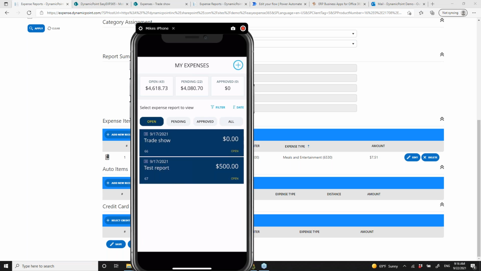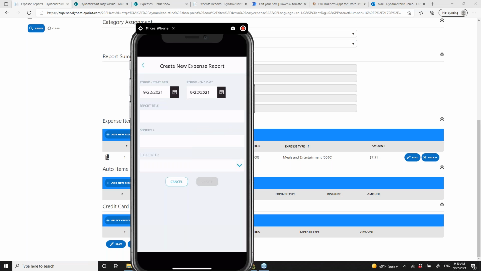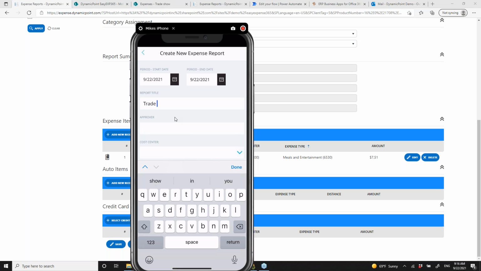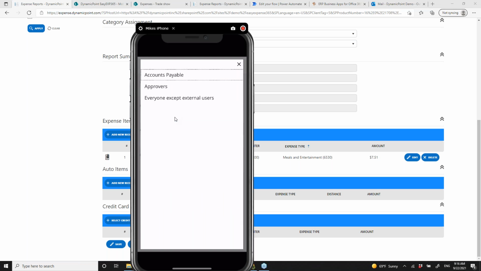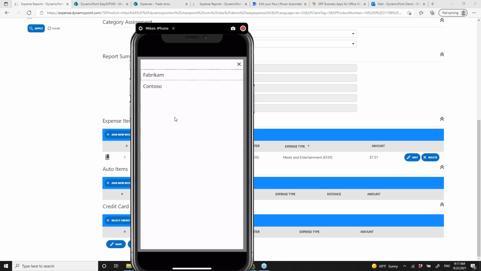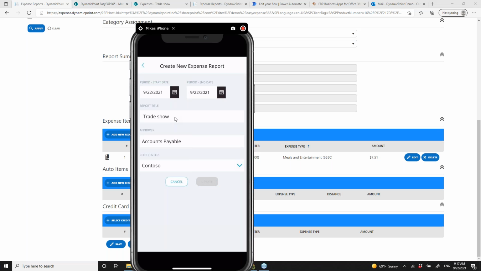So what we are going to do here is create a new report and give it a title. Say we attended a trade show or something. We're going to select an approver and a cost center and create that report.